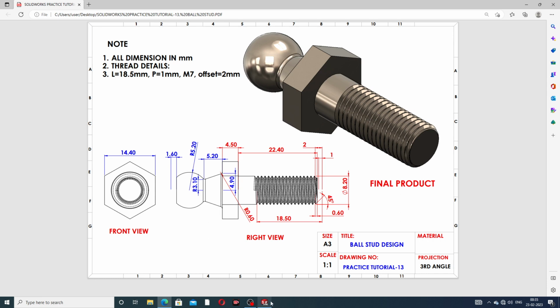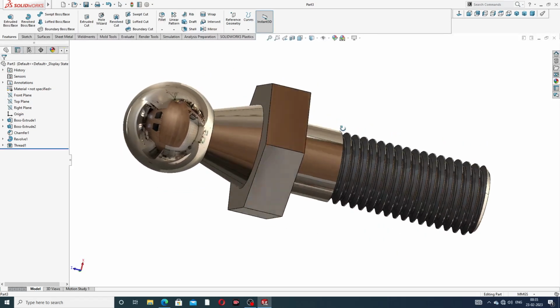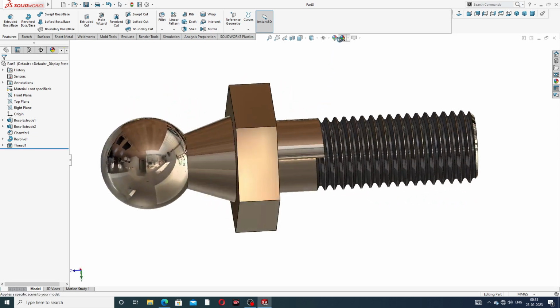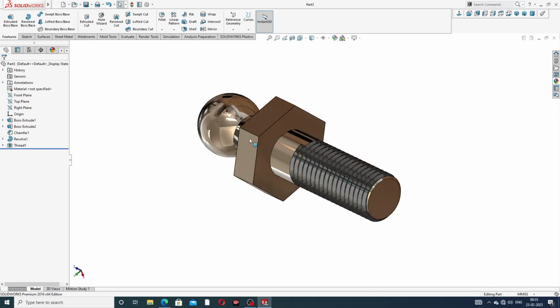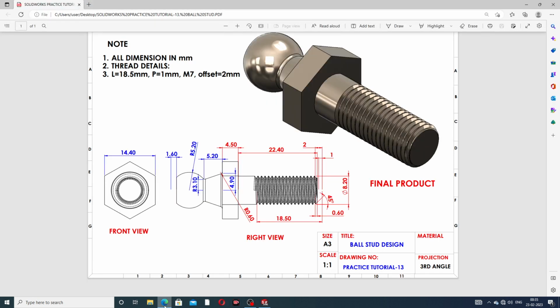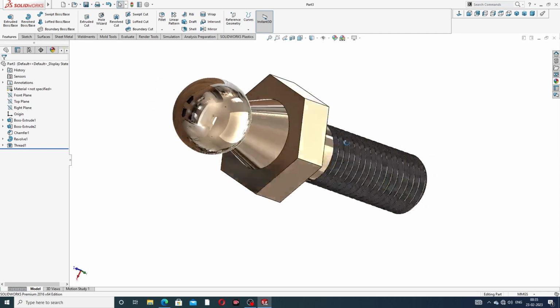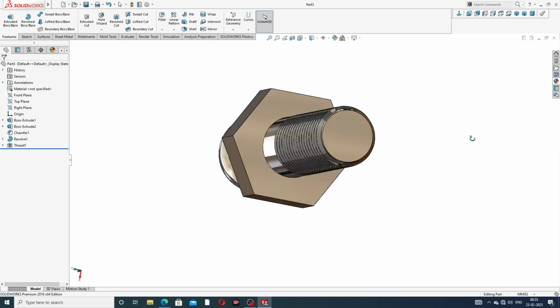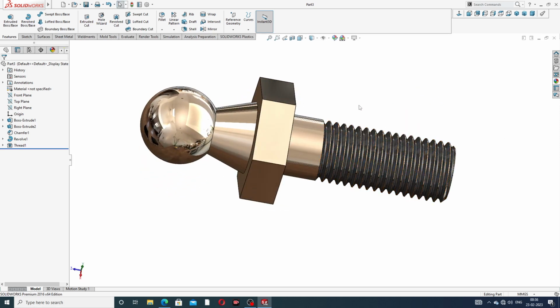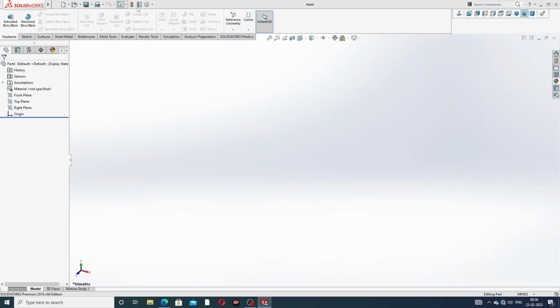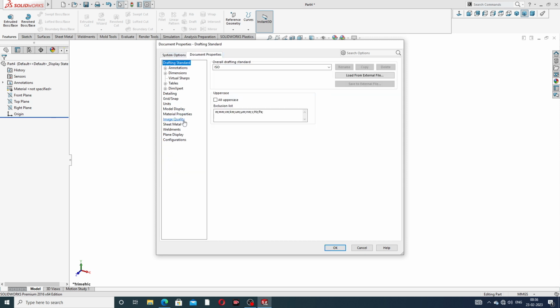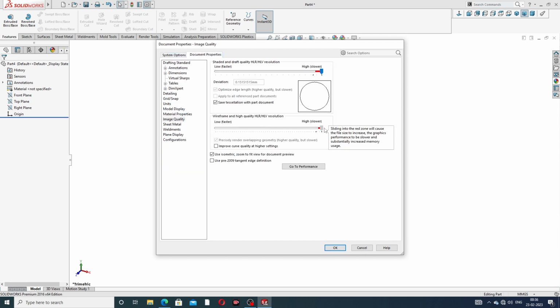Okay, let's start here. One by one is discussed here, and this is the product. This is a stud, this is a ball stud. The product looks very nice. Let's start designing this body. At first select a part and click OK, and some important points are discussed at first. The image quality is very high because the whole body is looking perfect.